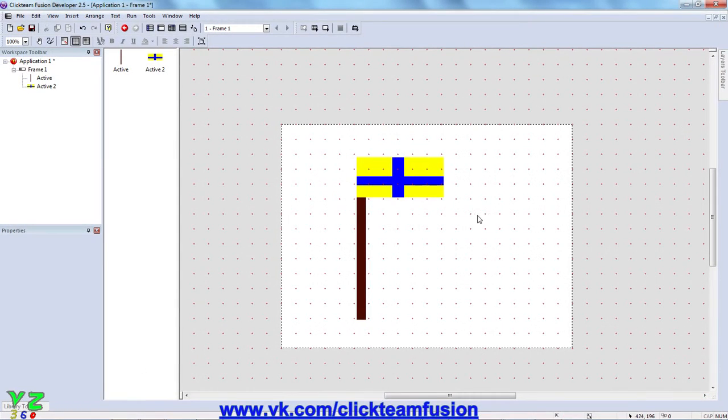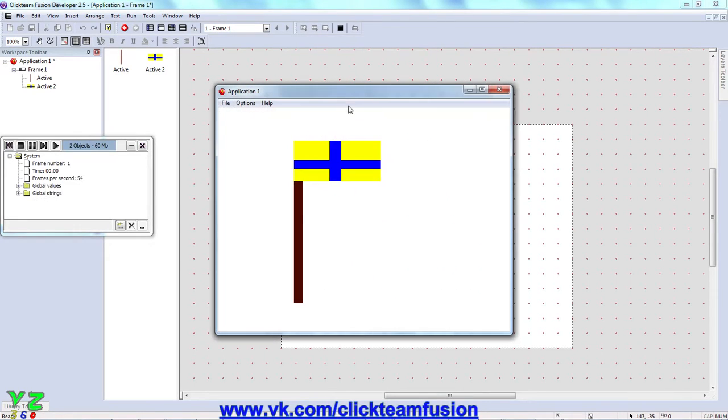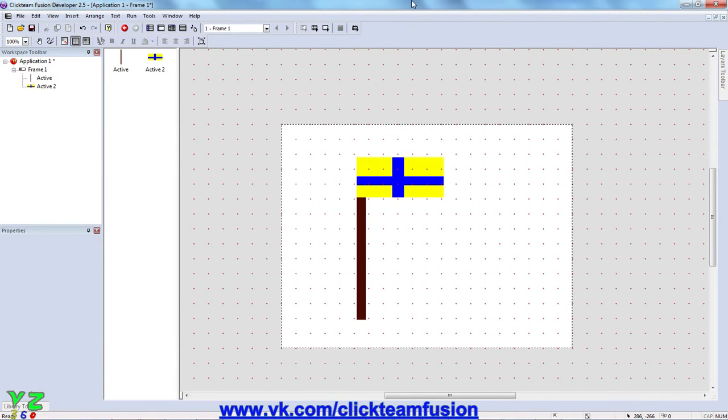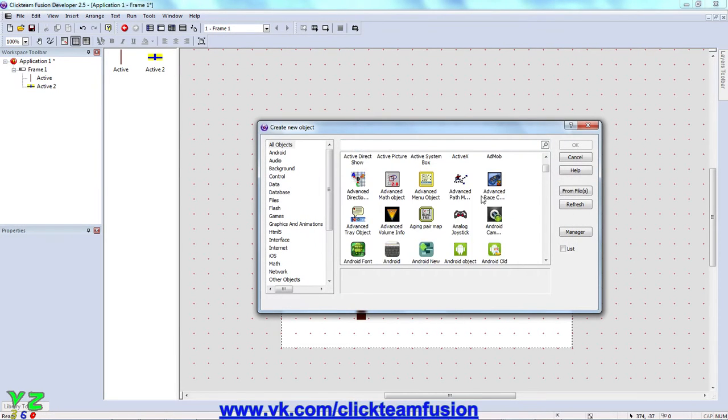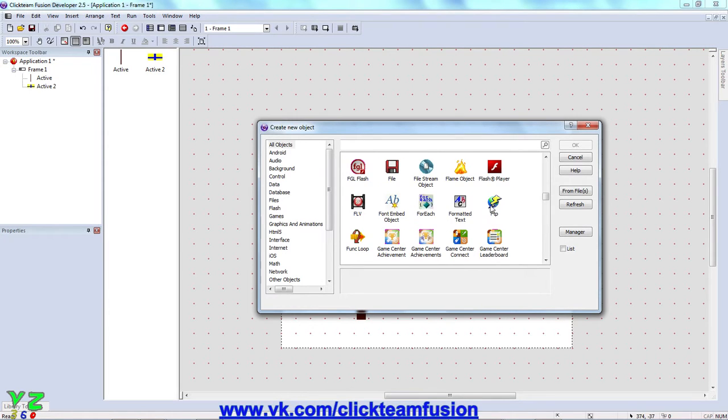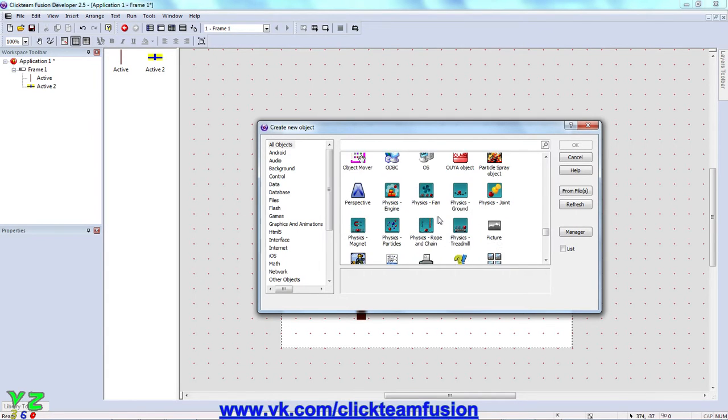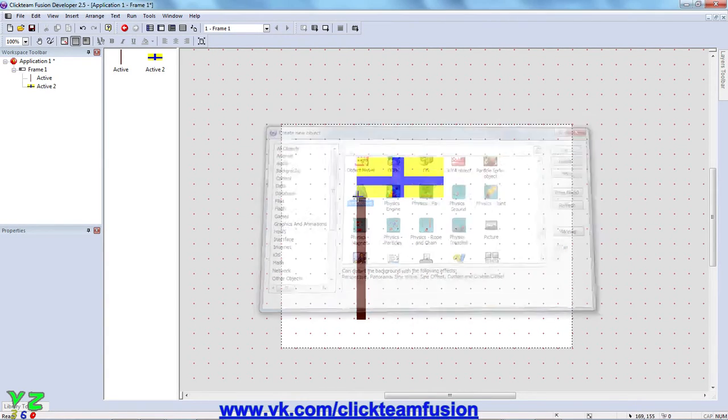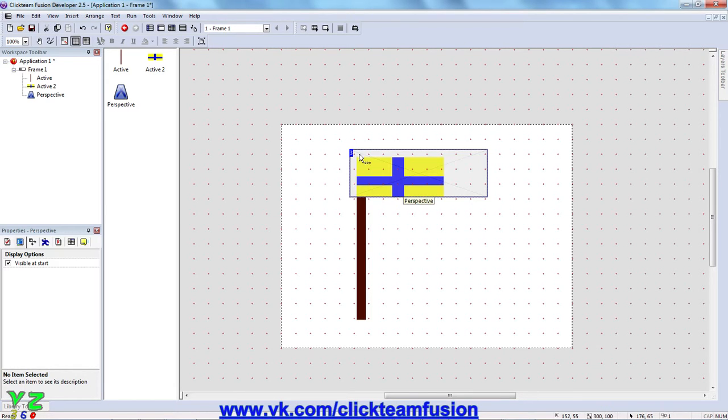Okay, so we got our pole, we got our flag. Now, if we run it, obviously the active is just going to be there. Not very exciting. Now, what I actually want to do does not use any physics engine of any sort. It just uses the effect of bending the space, and that is done with a perspective object. If you don't have it, you can download it using the manager, and there it is, perspective.